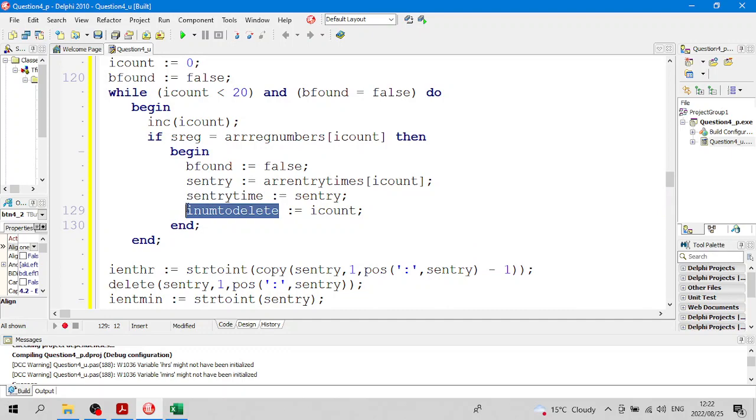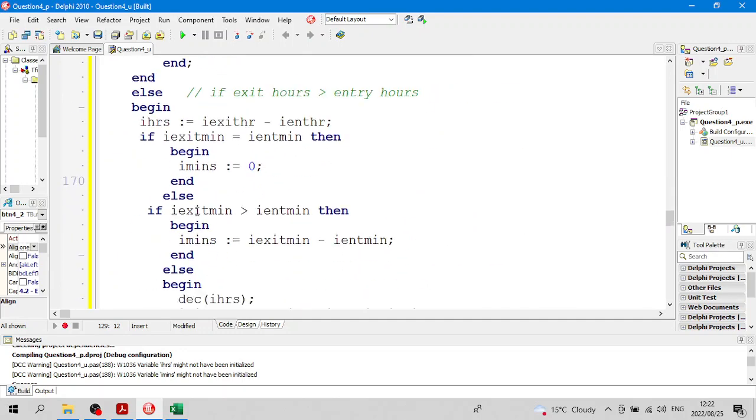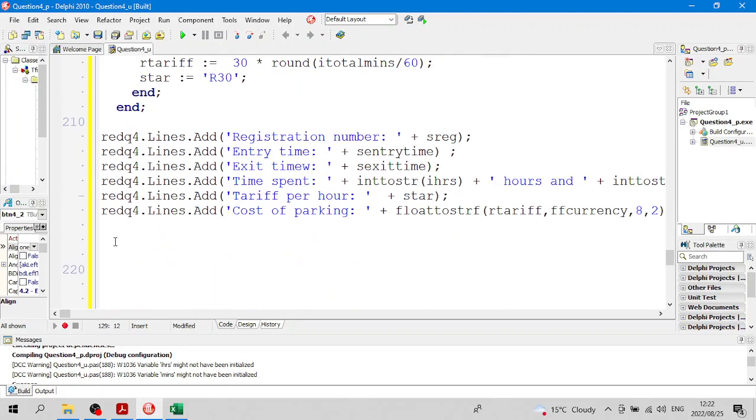It's all about keeping data safe if we want to use it later on, because over here we have to use it to delete. So we're going to say for K equals 1 inum to delete to box number 20, the last box, do begin and end.